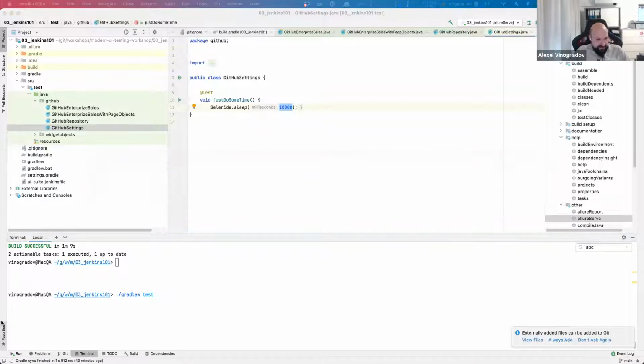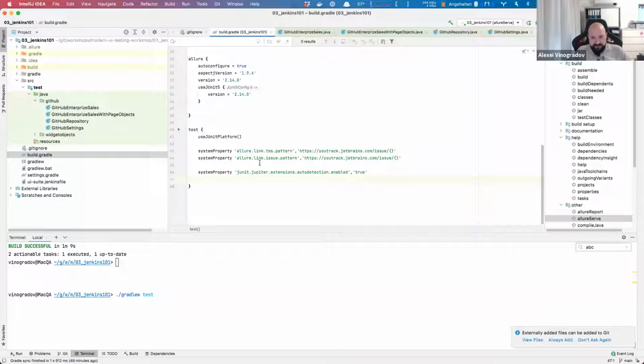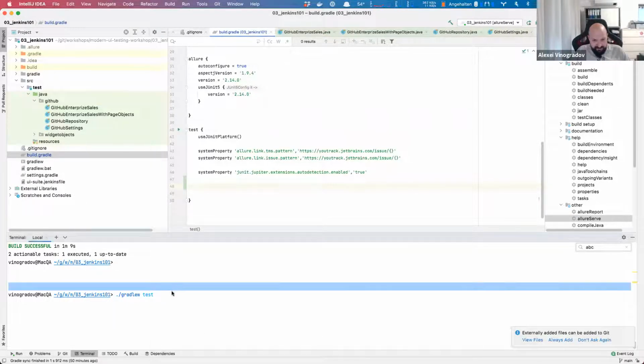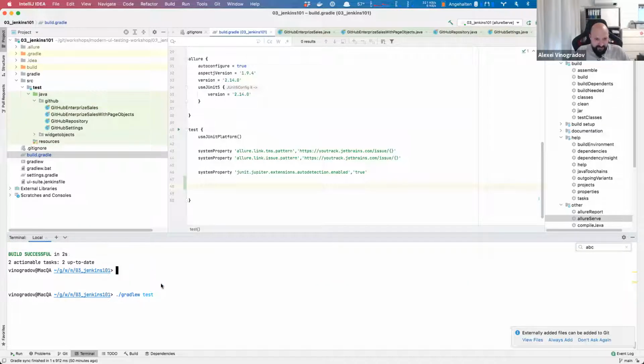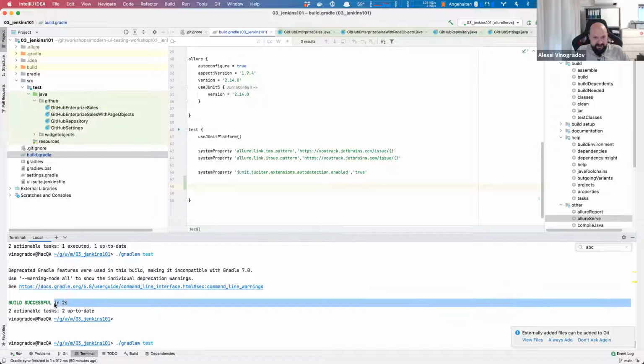So the next step is, okay, I would like to edit build Gradle a little bit. This is the state from our last workshop. And okay, I will show you something. Let's just run test one once more. We will see what will happen. Yeah, you see, now the test was ready in 2 seconds.